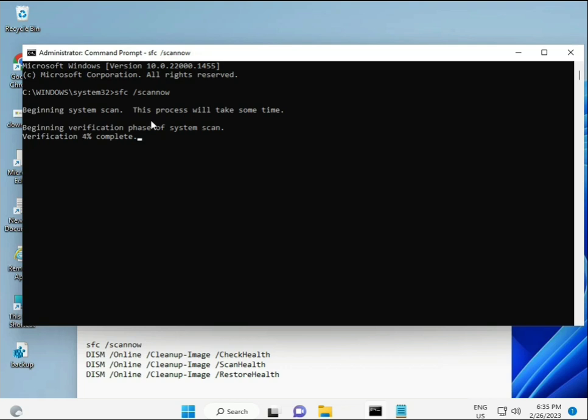So when you enter it, some percentage will start and find any corrupted file. Okay. And then second also check health of your computer, and third also check, and fourth restore your health. Okay, so all four commands are very important for your computer. Okay, and all the commands I will give you in the description, so you can type manually, otherwise copy paste whatever you want to do.